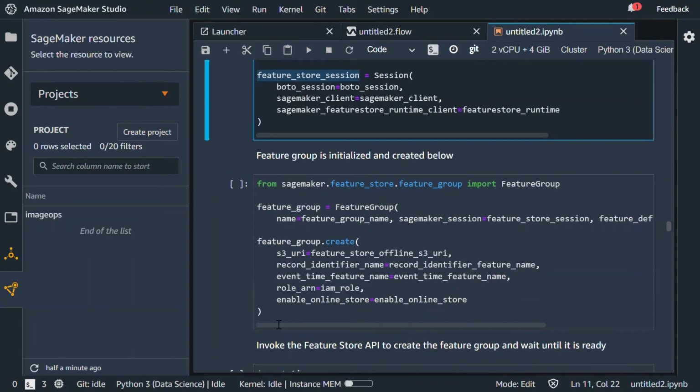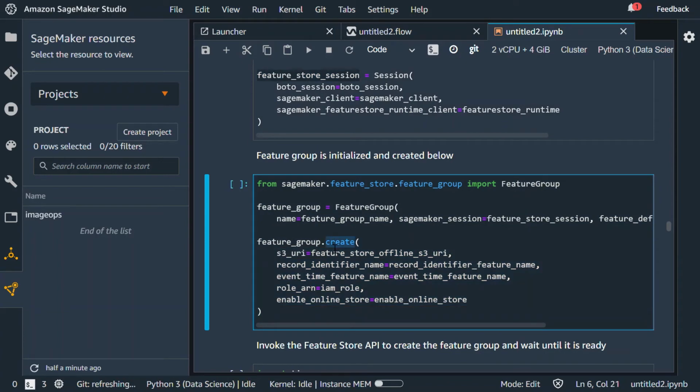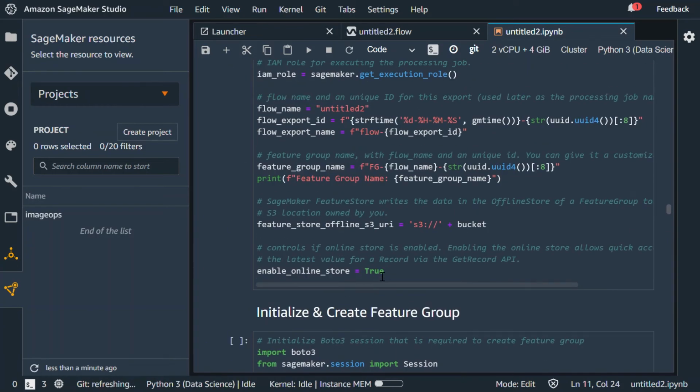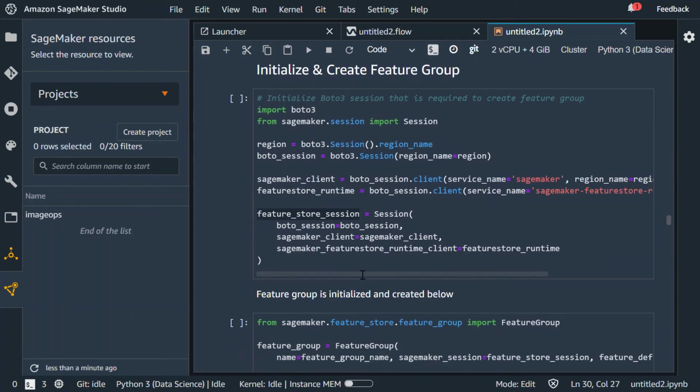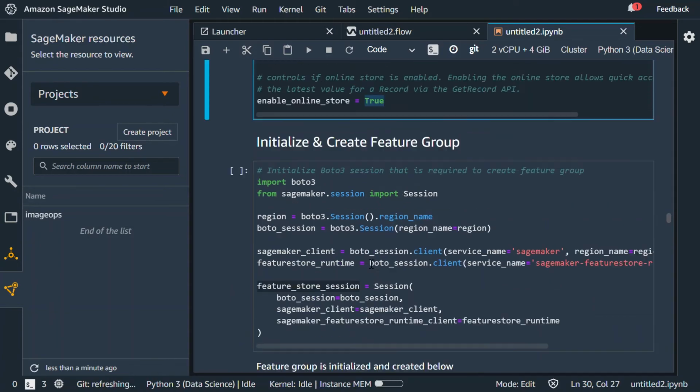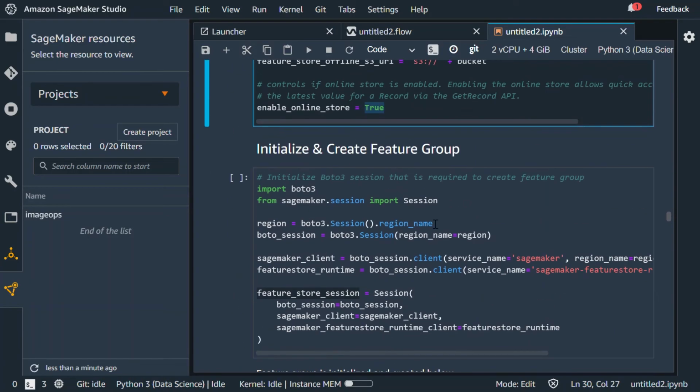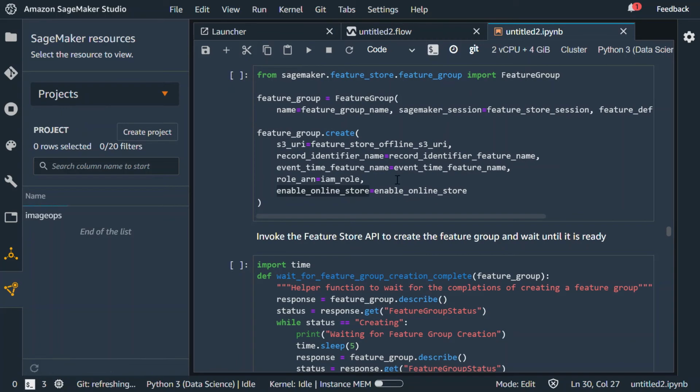Now this is the main call for creating the feature group. If it's offline, we give it the URI, the identifier of it, and also the event time for it. Are we enabling the online store? Yes, here we enable the online store. It's just a boolean that you can pass. Okay, so this is initialization and creation.